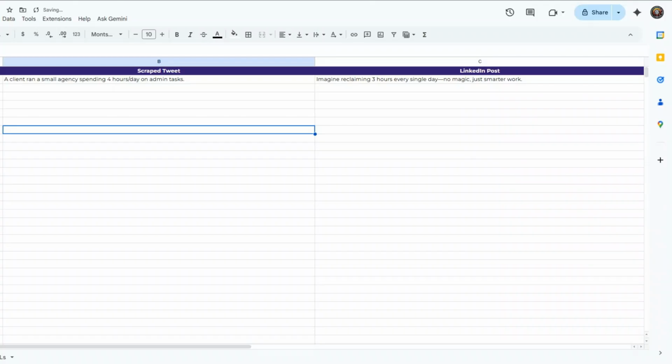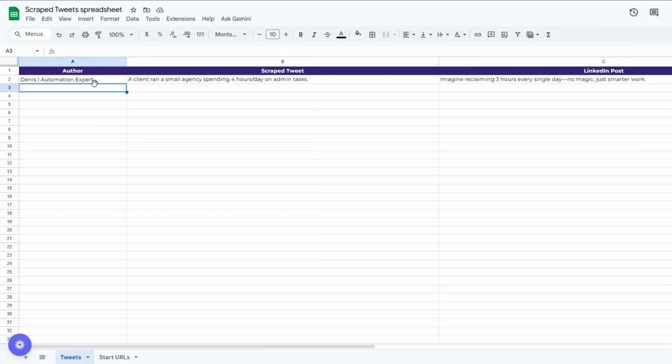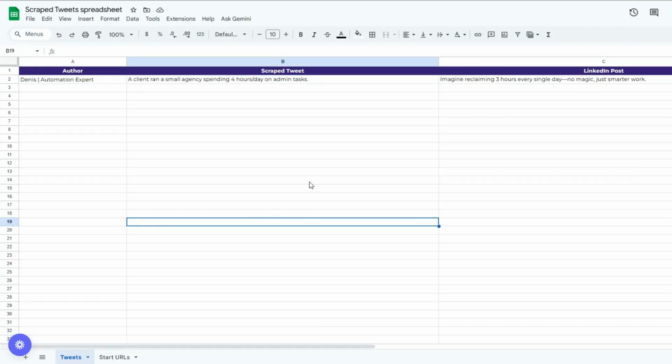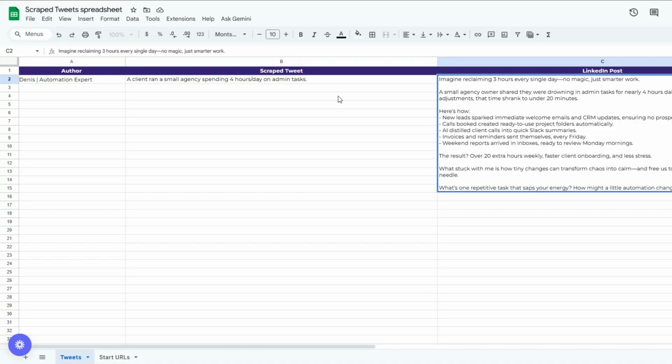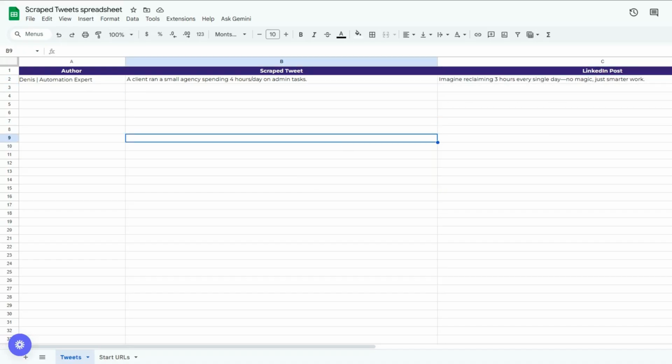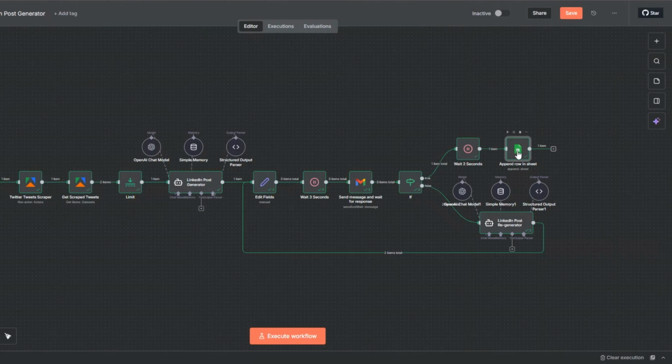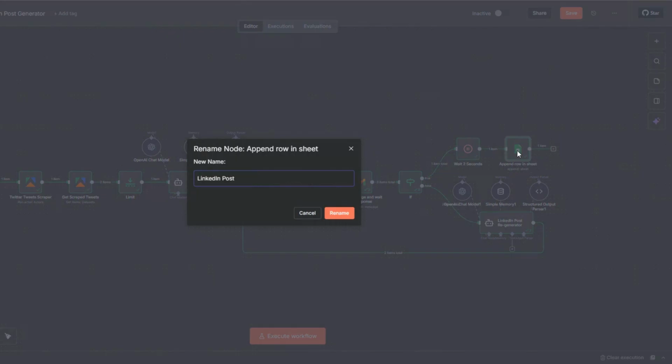We added this data to our spreadsheet over here. So you can see we added all of the tweets that we use for inspiration, and the LinkedIn post that we generated from the tweet over here. It's amazing. So here I rename this node to LinkedIn post and click on rename right here.